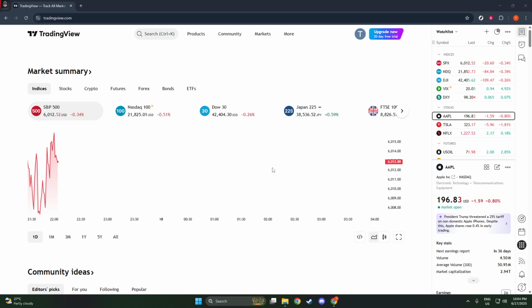Remember, the key to a hassle-free TradingView experience starts with a smooth login, so take your time and choose the option that works best for you. Now that you're all set up and logged in, you're ready to explore the extensive features TradingView has to offer. Stay tuned for more tutorials where we'll delve deeper into maximizing your TradingView experience.